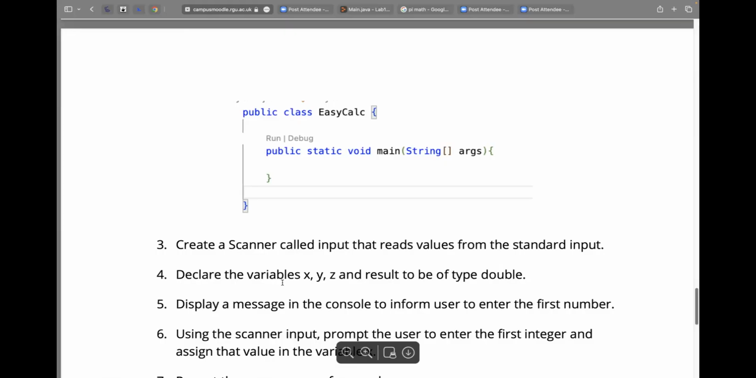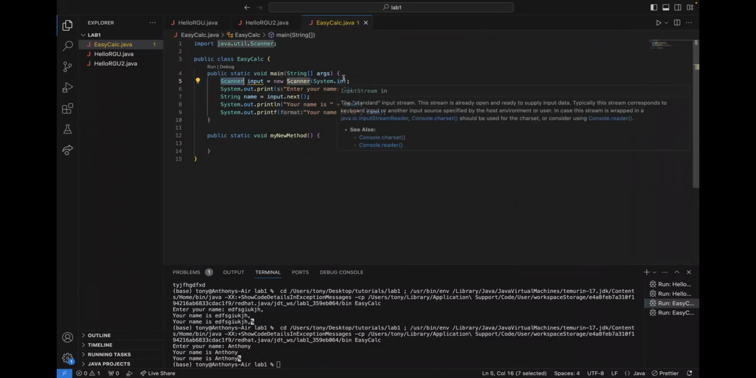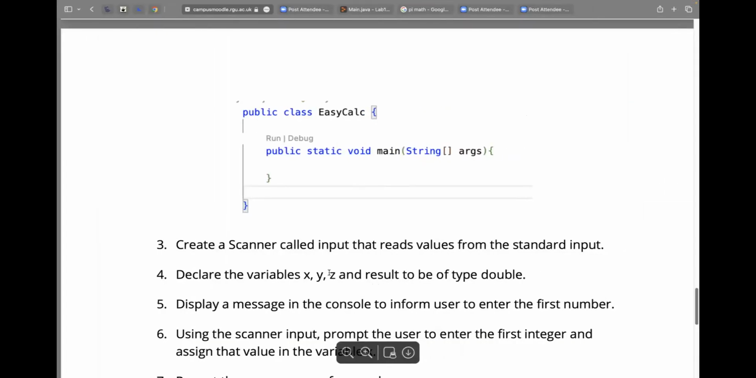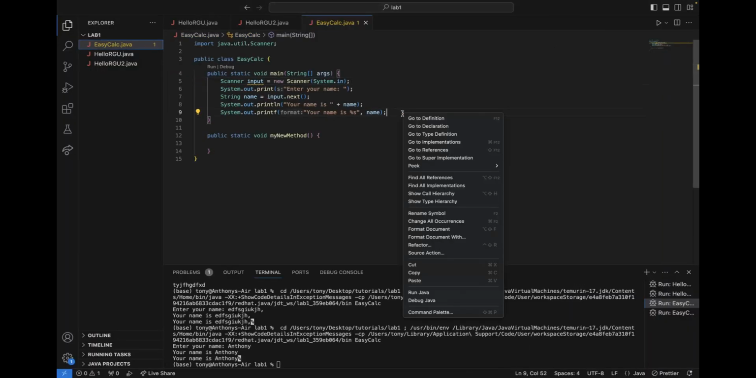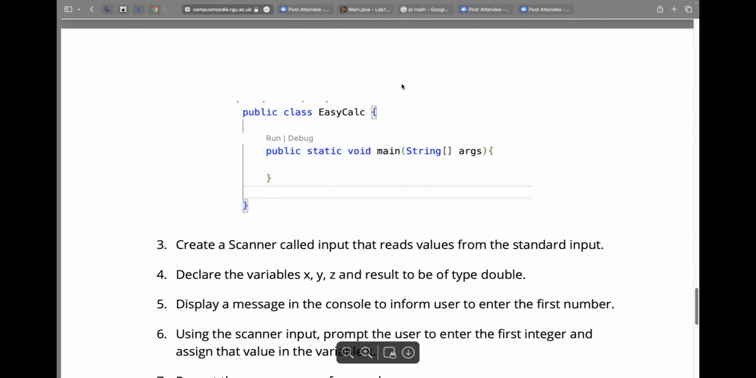Create a scanner called input that reads value from the standard input. That is what we just did here. We created a scanner class and we said it's reading from System.in. Then: declare the variable x, y, z and result to be of type double. So let me do this again. He said we should declare the variable.